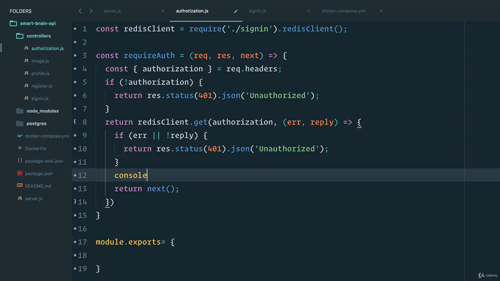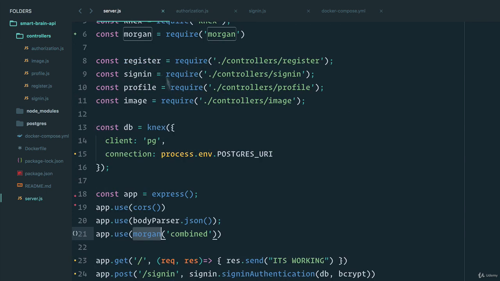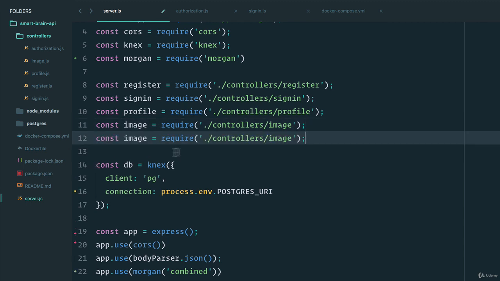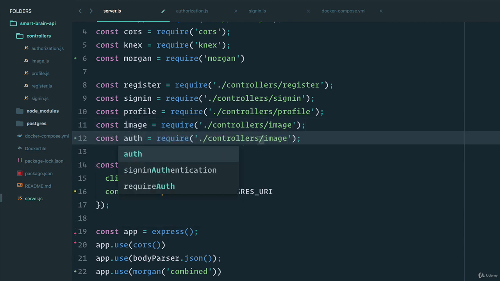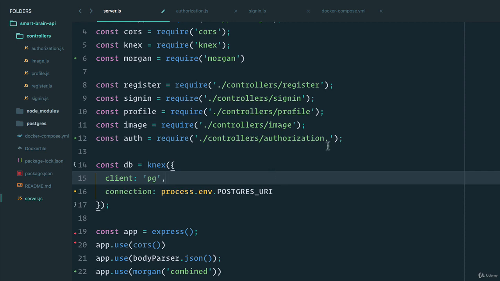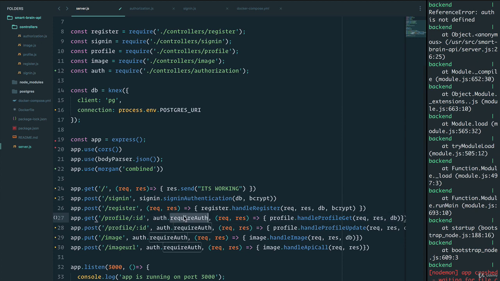And let's just console log here so we can see its effect. You shall pass. And in here, we'll say require auth. Let's save that. And finally, in server.js, import this. Let's call it auth, and it's going to come from the authorization.js. Or we don't need the JS for now. Just leave it like that. Now we can use auth.require auth.